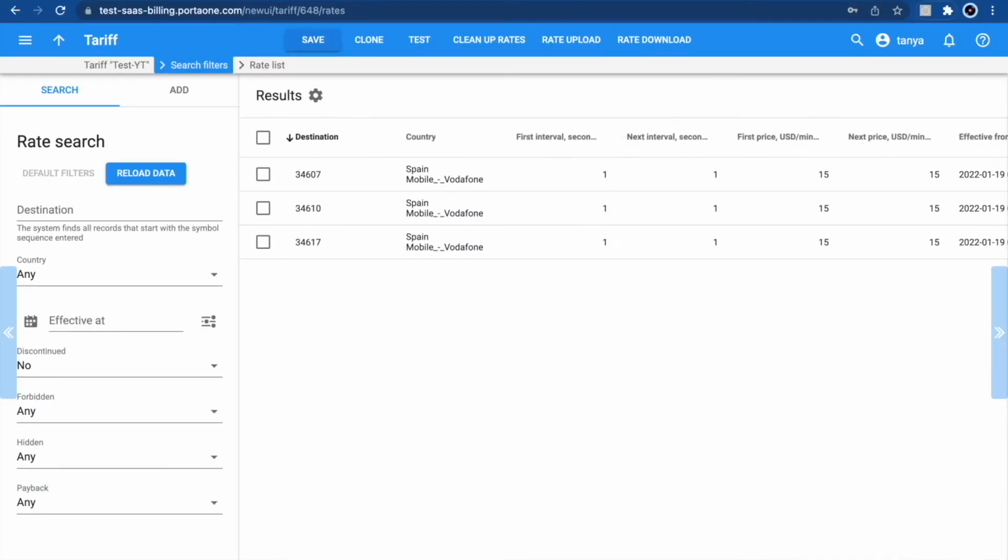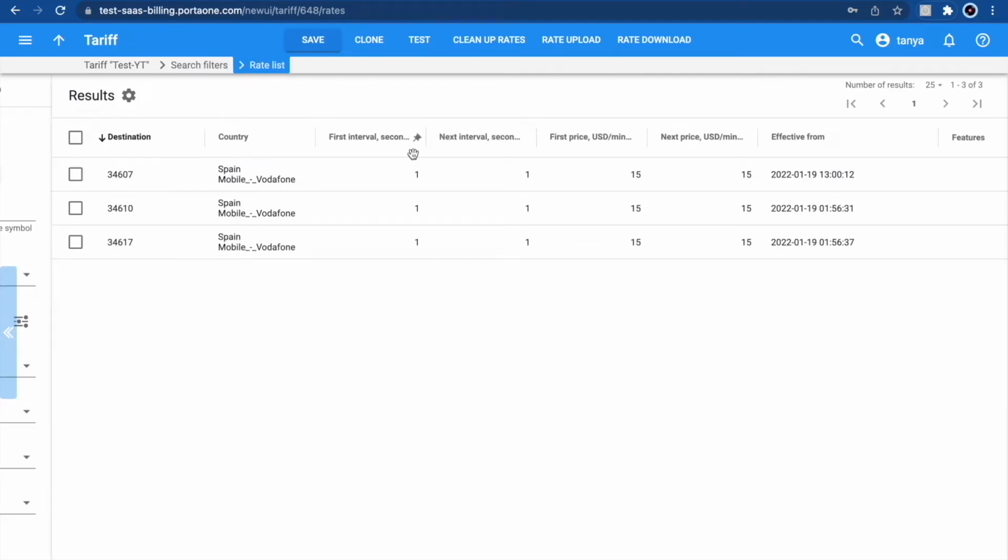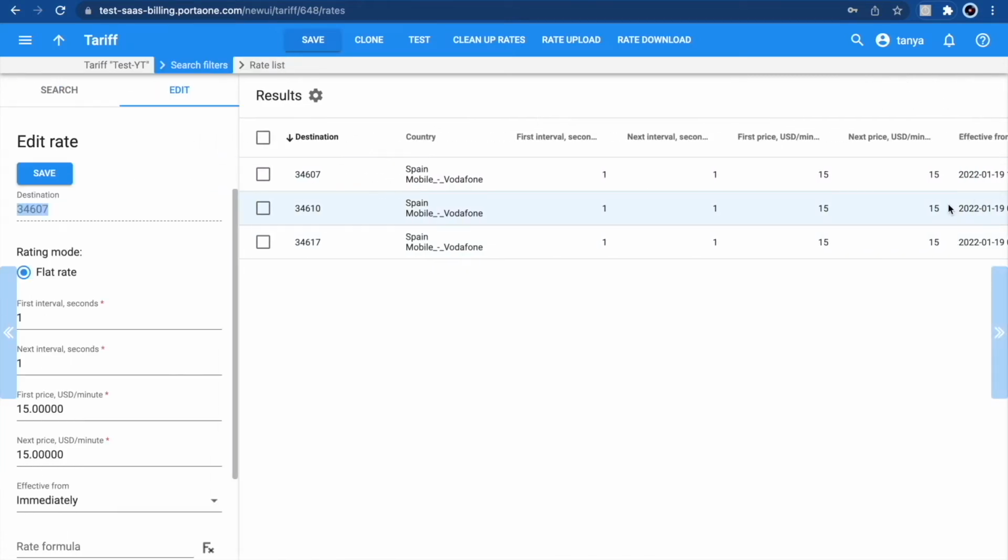Now imagine that you're a PortaBilling admin yourself. You have a tariff test, YouTube, and here you have rates for Vodafone Spain. For the sake of the example, we have only 3 destinations for Vodafone Spain, but really we have about 10 or 15 altogether. And the task is to change the rate from 15 cents a minute to 16 cents a minute. We need to introduce these changes here on the web interface. We will update these rates manually from 15 to 16.